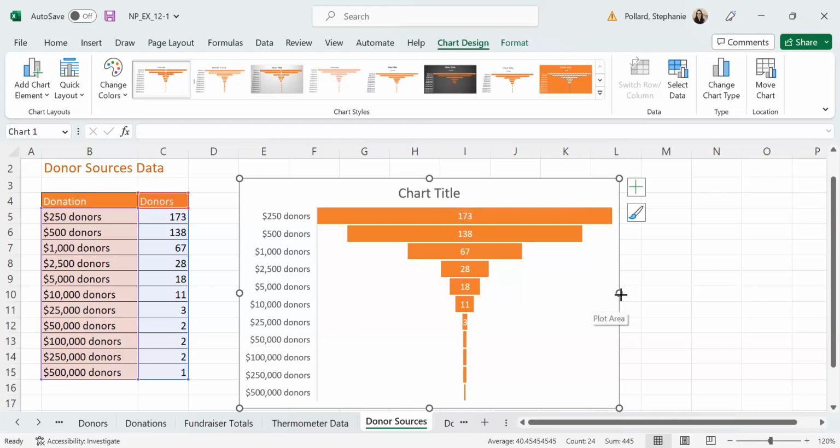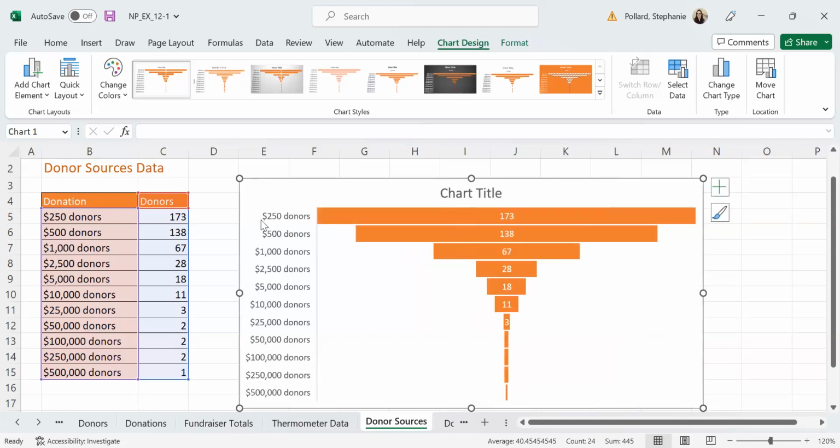So what we're seeing here in our funnel chart, again, it's just a visual to show us that there were 173 $250 donations, 138 $500 donations, etc. So you can see that there's more donations at smaller amounts and then fewer donations at larger amounts here.